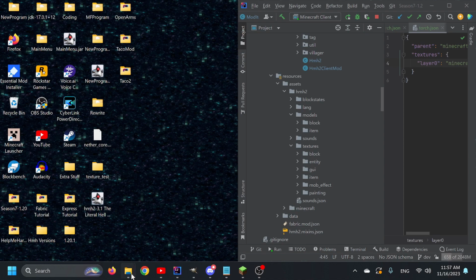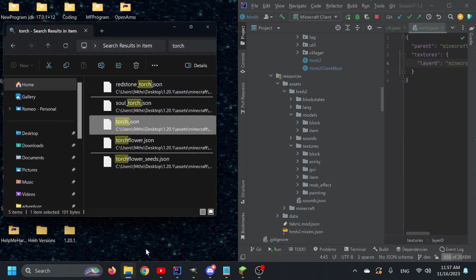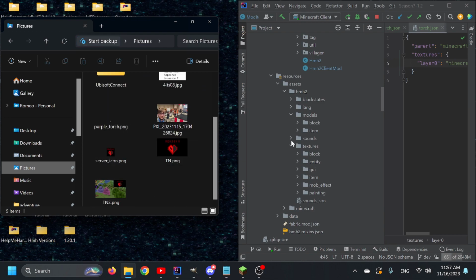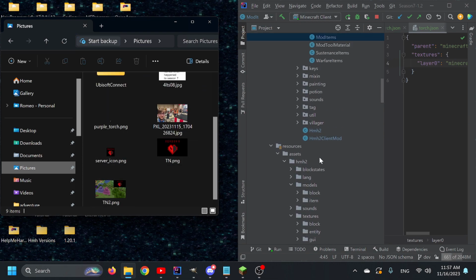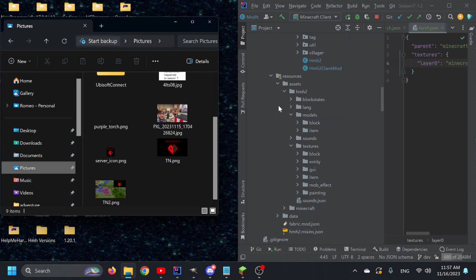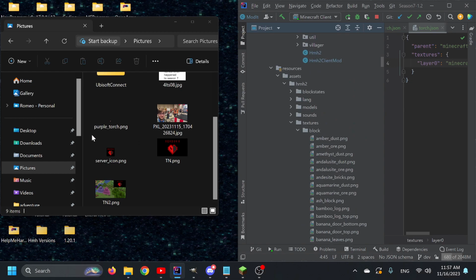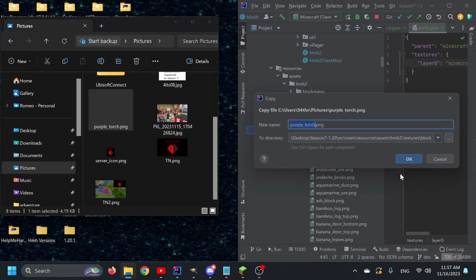So we can grab our pictures, purple torch, torch. Oh my goodness, I'm getting mixed up. Textures, block, this is where we're shoving it, purple torch.